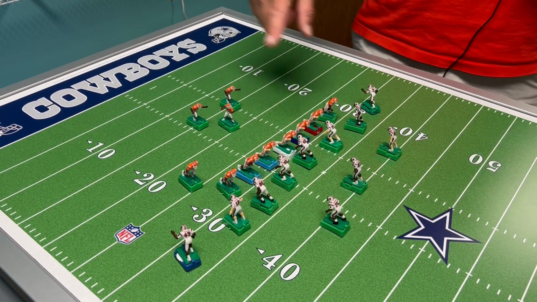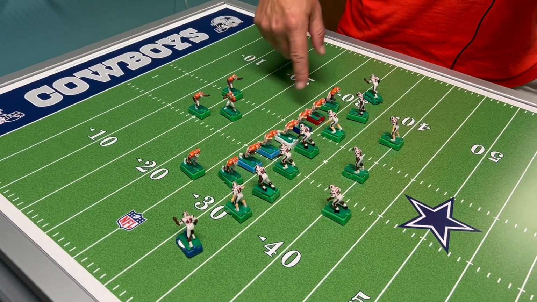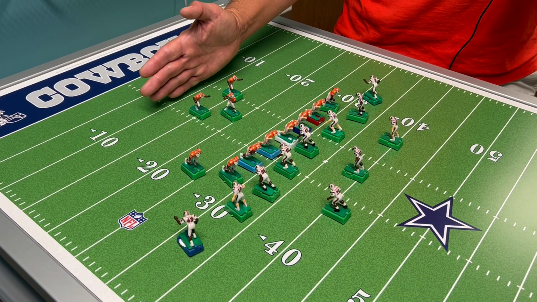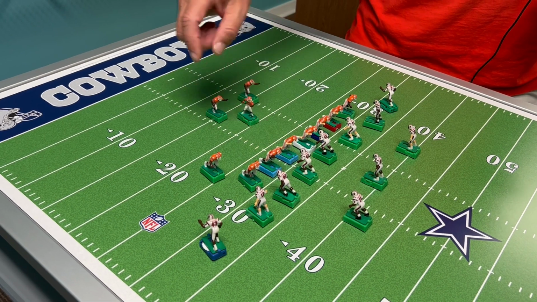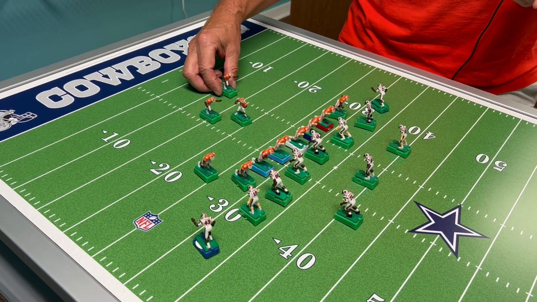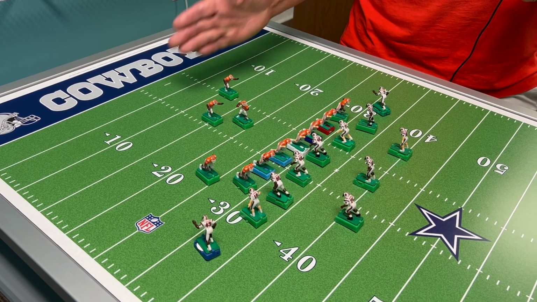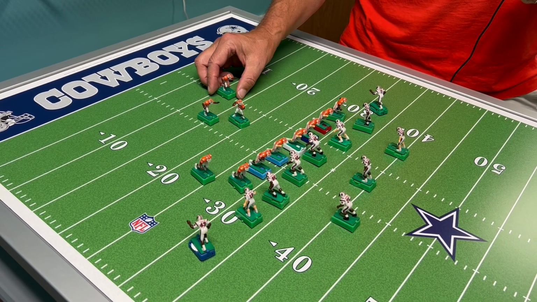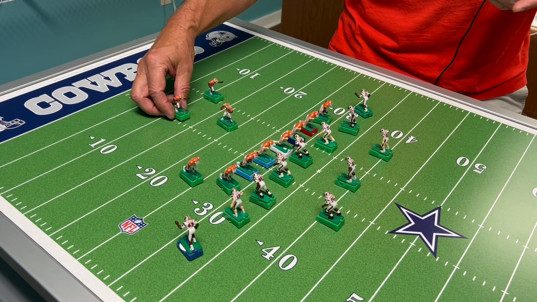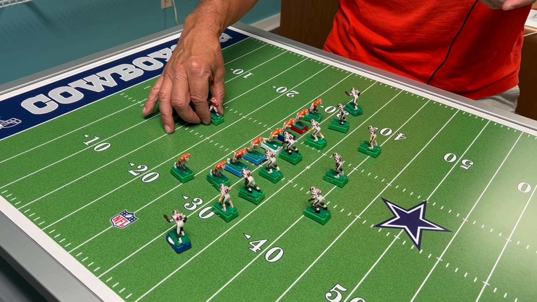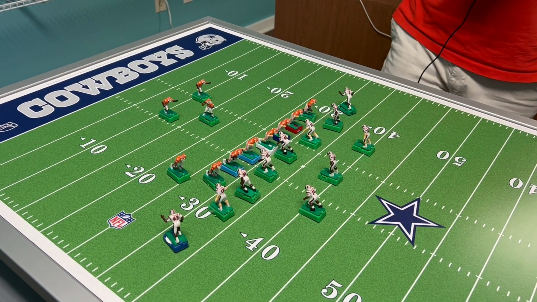Okay, so for the rules in the backfield here, if you're between the tackles, your complete base has to be within 20 yards of the line of scrimmage. So if we're lined up here at the 30, you have to be at the 10 or beyond. You can't be behind the 10-yard line. So this is legal, this is legal. So that's pretty much it for the offense.